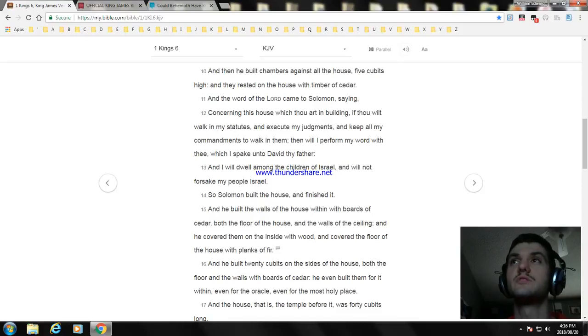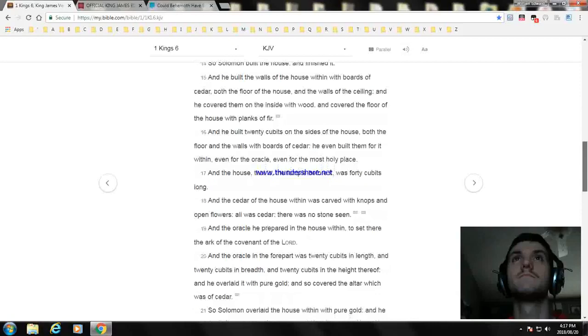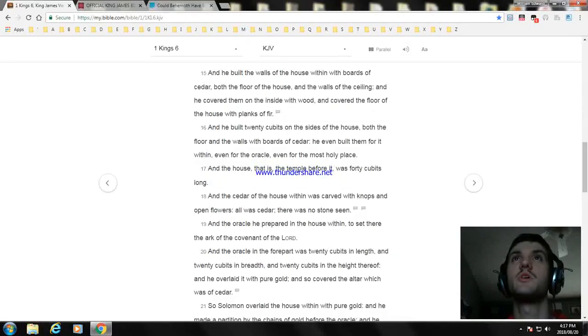And he built the walls of the house within with boards of cedar, both the floor of the house and the walls of the ceiling, and covered them on the inside with wood, and covered the floor of the house with planks of fir. And he built 20 cubits on the sides of the house, both the floor and the walls with boards of cedar. He even built it for the oracle, even for the most holy place.